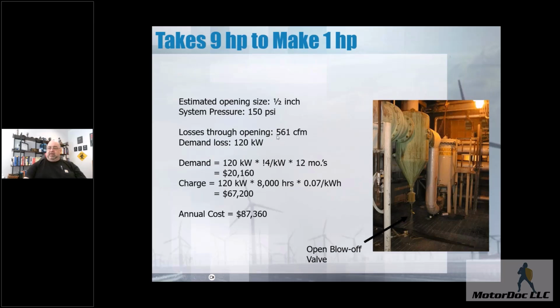And then the demand, that comes up with a demand loss of about 120 kilowatts using 150 PSI and that value. 120 kilowatts times $14 per kilowatt times 12 months, 20,000. And then that energy consumption comes out to be 87,000. Basically an immediate payback just by putting on a piece of equipment that they needed. And then they were able to start doing other maintenance, which actually reduced their losses even further.